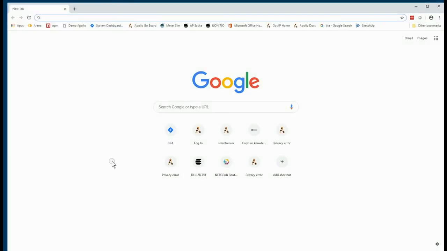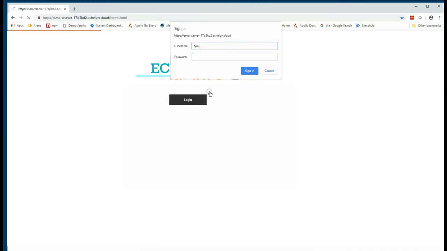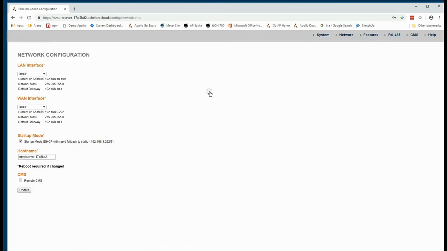Okay, let's go ahead and get going. We're going to fire up Chrome browser. I actually have a link here to my SmartServer. This is the landing page where we log in using the Apollo credential as marked on the back of the SmartServer. When we first log in, we're going to see the overall system configuration.